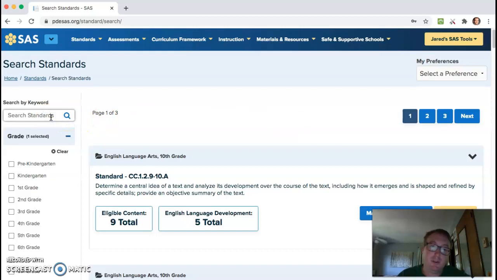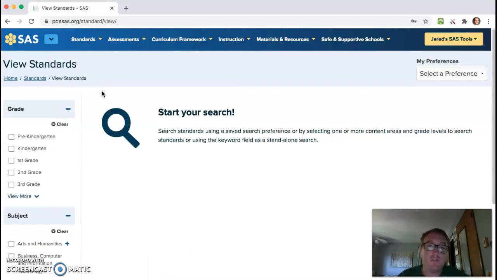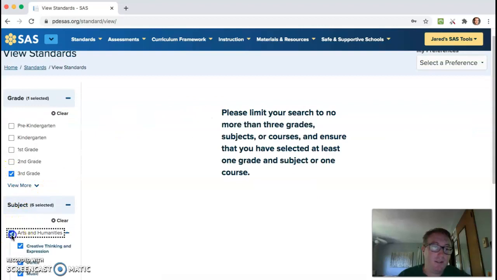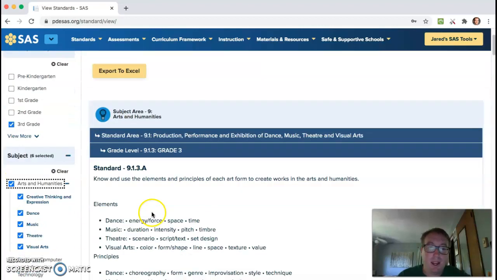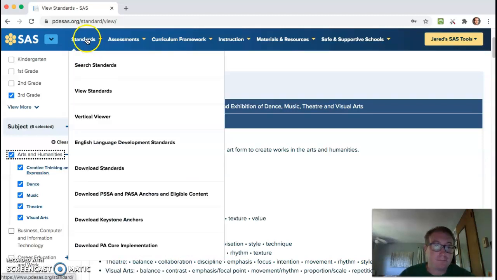You can then search for keywords. If you're just looking for the standards in general to view them, which may be the way that you want to go about doing it for your assignment for this activity, is then just the viewing of them. So clicking the grade and the subject area, and it will give you the standards. And this is what you will use when creating lessons and units and curriculum in the state of Pennsylvania.